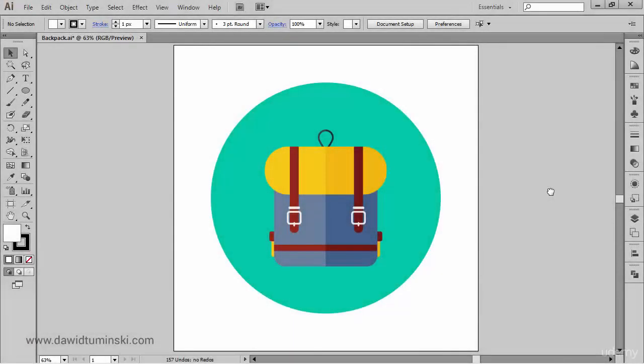In this video, we'll learn how to create this backpack icon. For starters, let me break this icon down for you, as usual. You probably noticed there are a lot of rounded rectangles here.